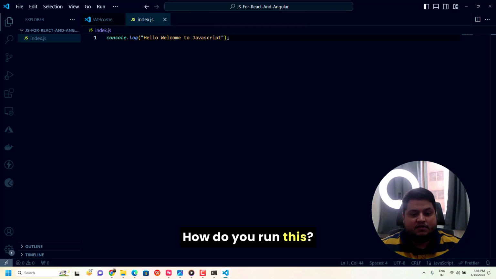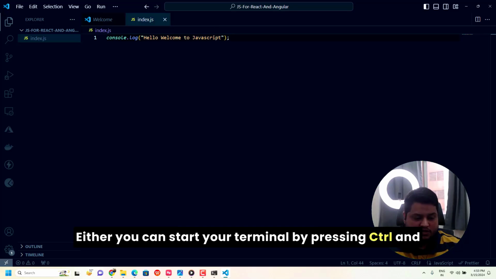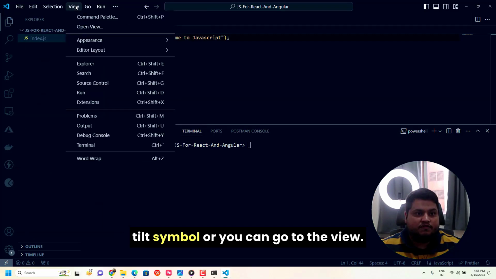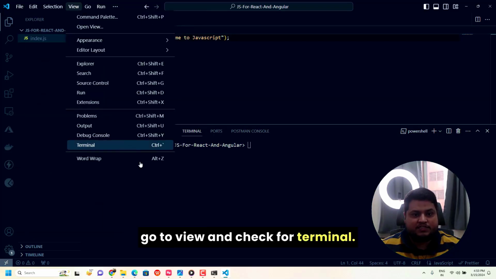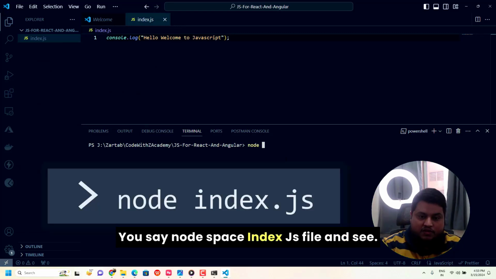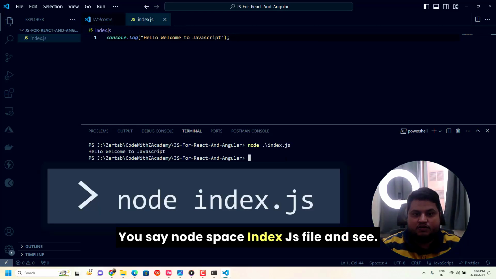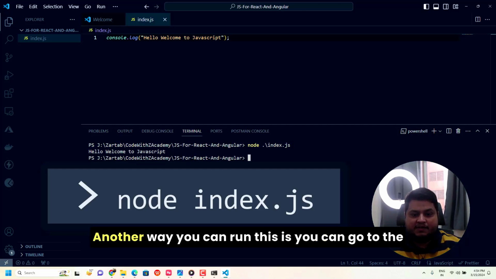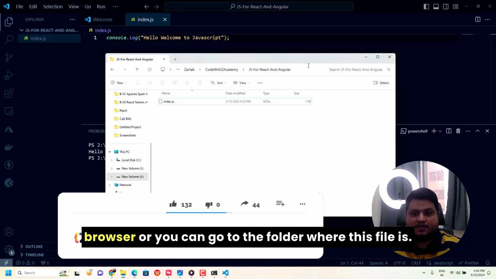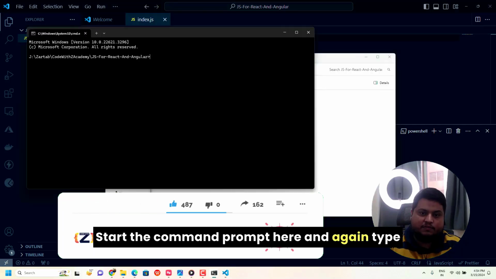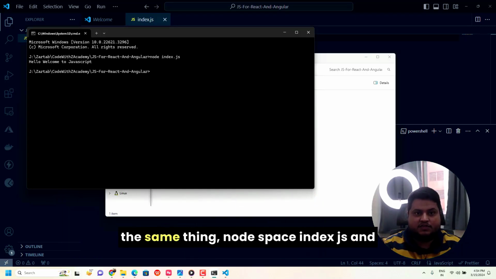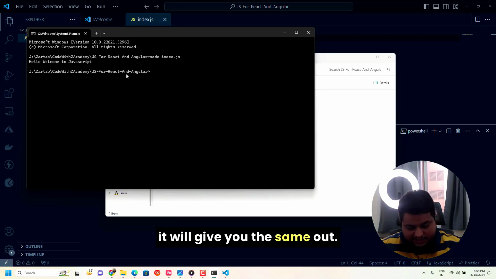How do you run this? There are two ways. Either you can start your terminal by pressing Control and the tilde symbol, or you can go to View and check for Terminal. You say node space index.js and see hello, welcome to JavaScript. Another way you can run this is to go to the folder where this file is, start the command prompt there, and again type the same thing, node space index.js, and it will give you the same output.